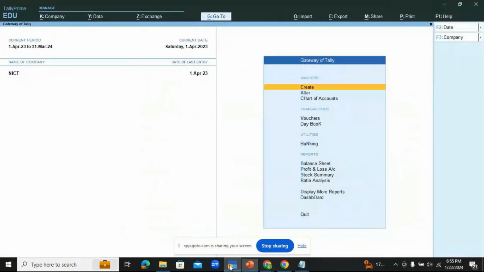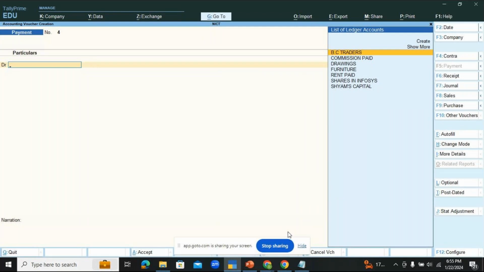Let me go back to the Tally. All of you, please go to vouchers under transactions and press F6. In case you have forgotten, whenever you're using the function keys, make sure you take the FN key and press both together, that is FN and F6 together. Don't press only F6, F7, F8, or you go to the brightness, volume. You know what the consequences are. So you go to the receipt voucher by pressing F6.